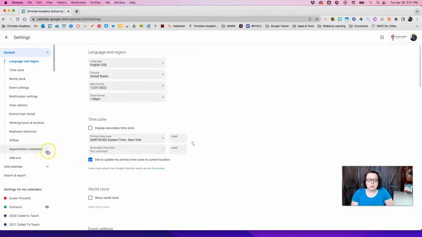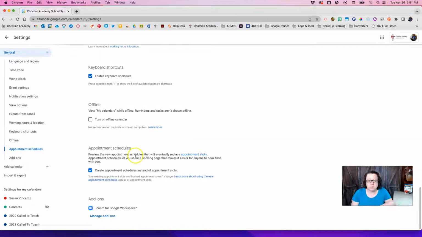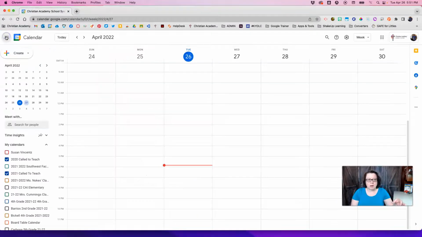So when you see appointment schedules, go ahead and click on it and it'll drop you down to that section of the menu, and then look down here for appointment schedules, and then you will want to make sure that this box that says create appointment schedules instead of appointment slots is checked. So I'm going to check mark that. At the bottom it will tell me that the settings are saved. So then I'm going to just use my back arrow and go back to my calendar.